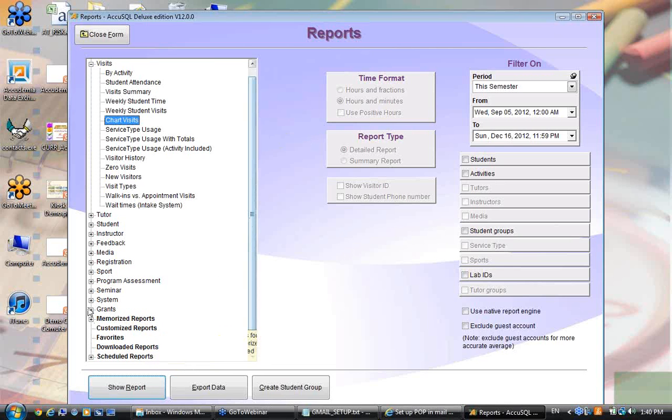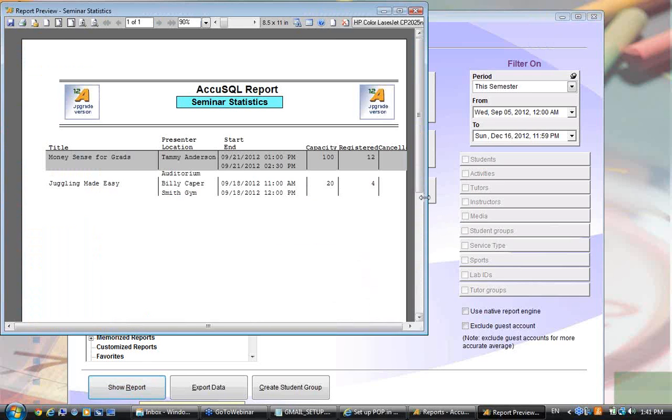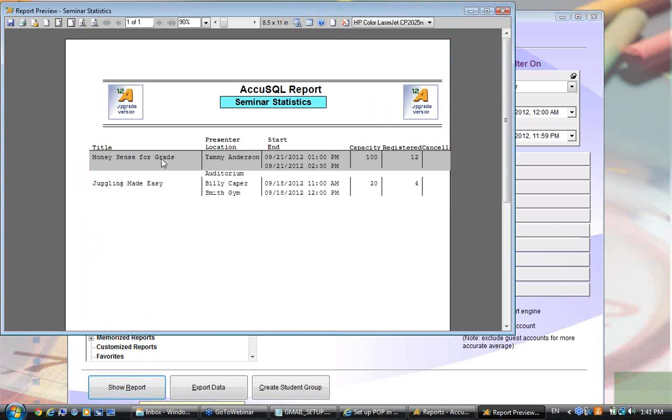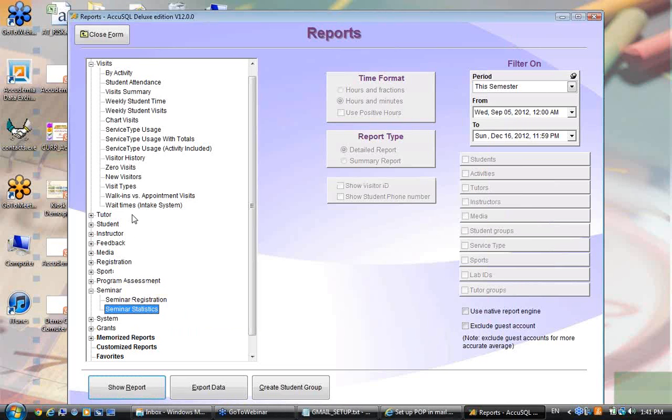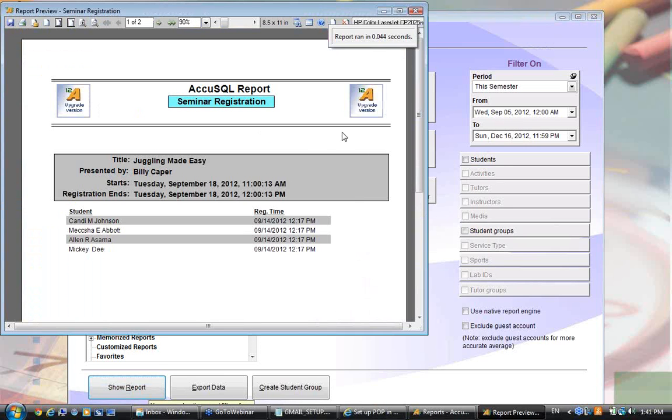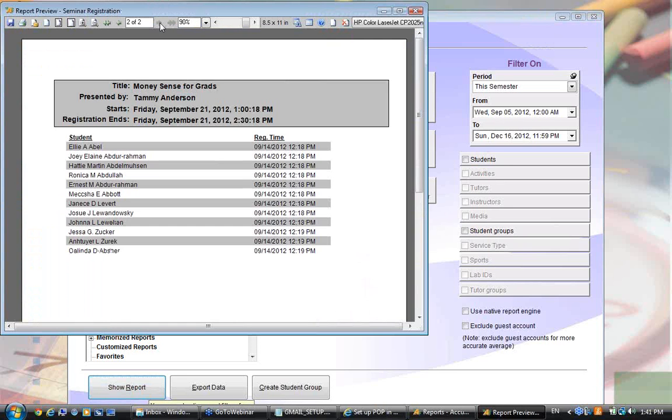Seminar statistics, that's a new report. We already had seminar registration, but statistics just kind of gives you an overall view of the seminars. So I have money since for grads by Tammy. Capacity of the room is 100. I've got 12 people registered. I've got juggling made easy. Seats 20 with 4 registered. So it's just a quick view. And of course, if you go run your other report, it shows all the students that are registered for that particular seminar.